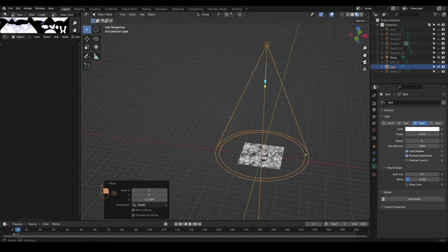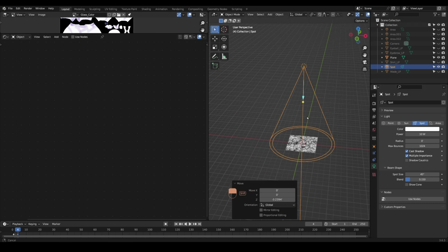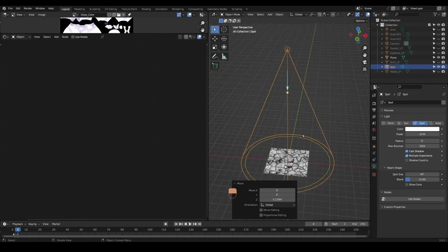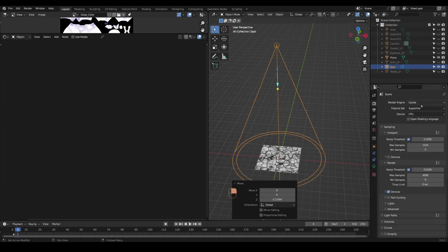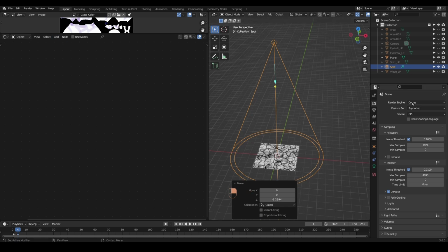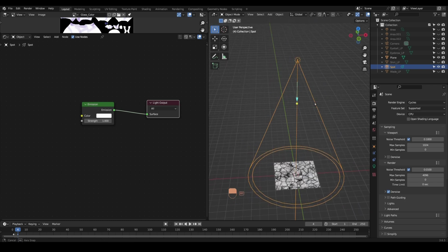All right, and then with that spotlight, this is very important in order for this to work. You have to make sure that you are on render engine Cycles, all right? Because if you don't have it on Cycles, you're not going to see this very important part where you select the light and then you're going to see use nodes. So with your light selected, click on use nodes and you're going to be able to see that there's an emission node connected to the light output for the light here that you have selected.